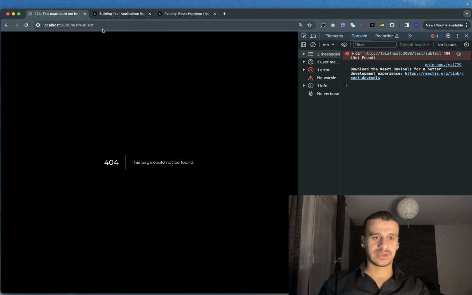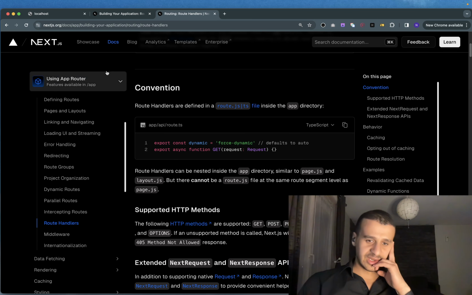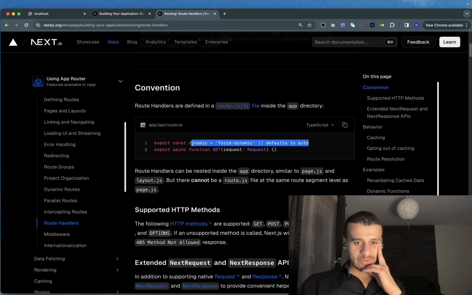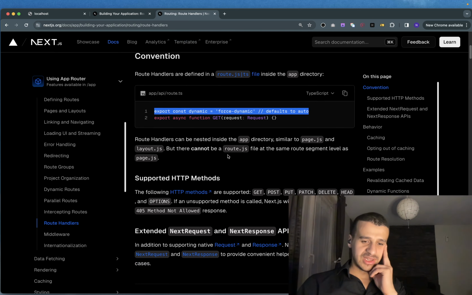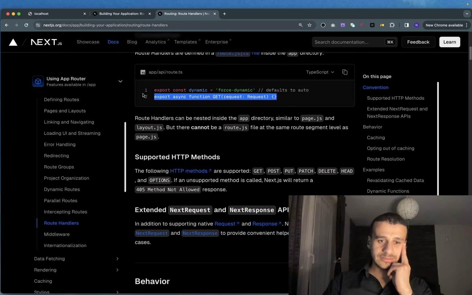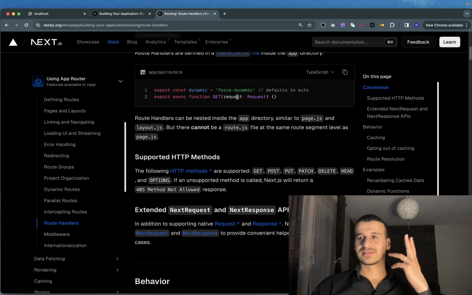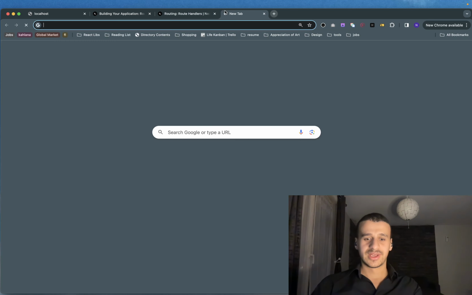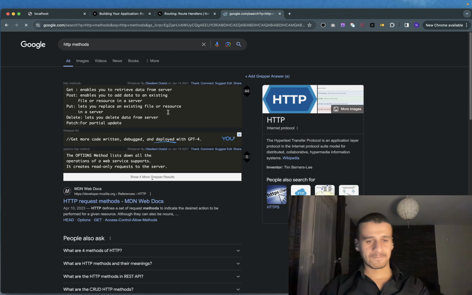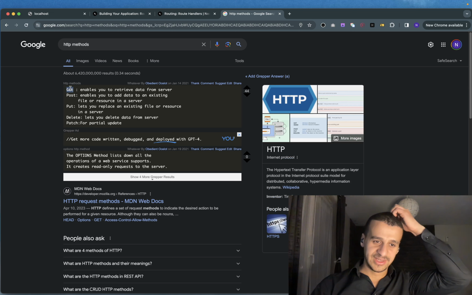So let's see. Yeah, page that isn't working. Let's see how we create one. This has no meaning for us right now. In order to create a GET route, because there are different types of course, as we know, HTTP methods: GET, POST, PUT, DELETE, PATCH. Now we care about GET. GET is for getting data. That's what we need right now.